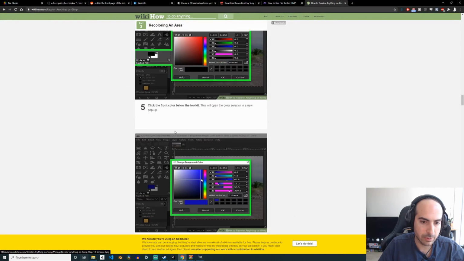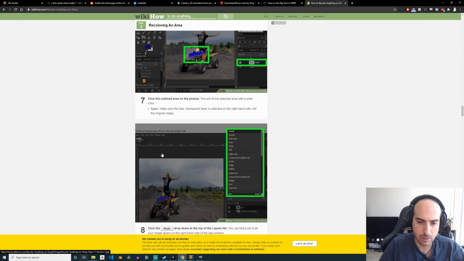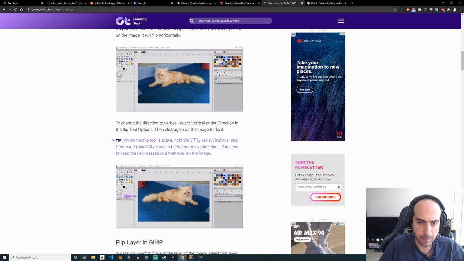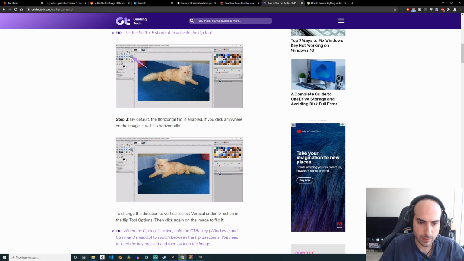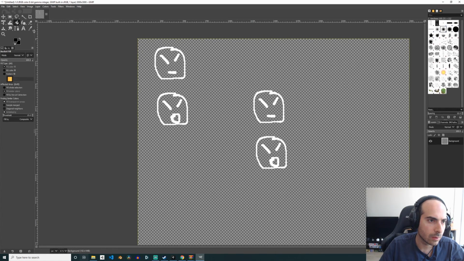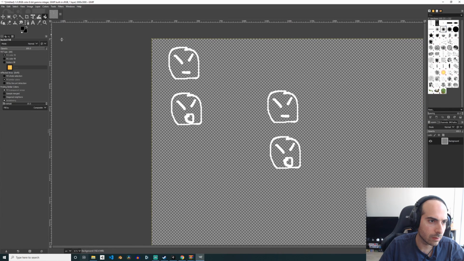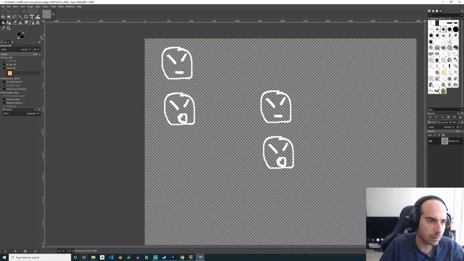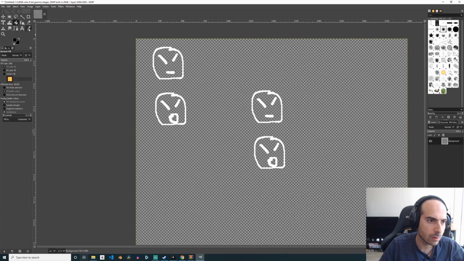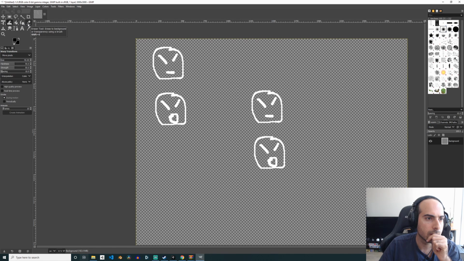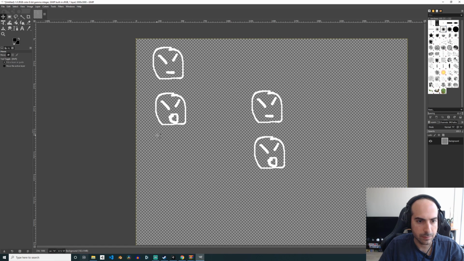I just need to still find a way to do the mirror. Let me keep checking. How to flip. Horizontal, if you click anywhere, it will flip horizontally. Okay, color picker, no, path, smudge, clone. Deform. Also no. Also no. Okay.